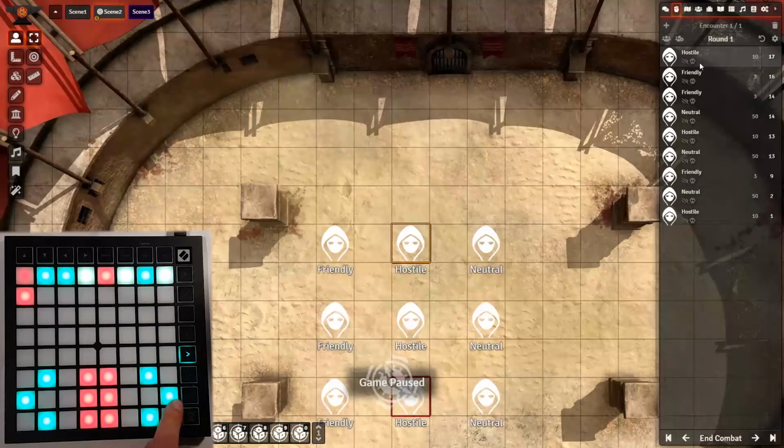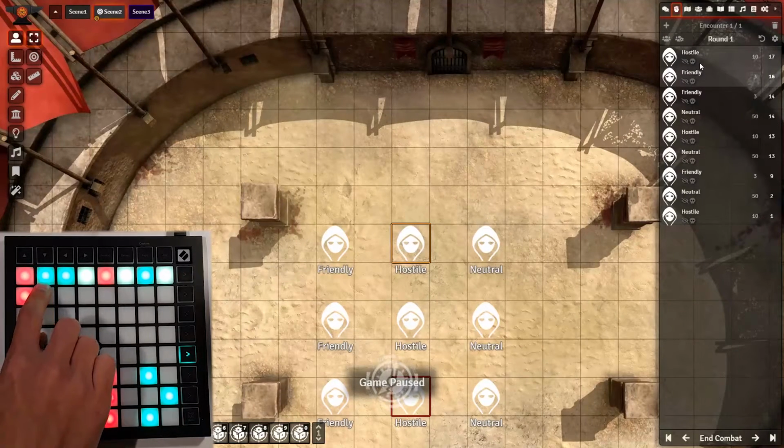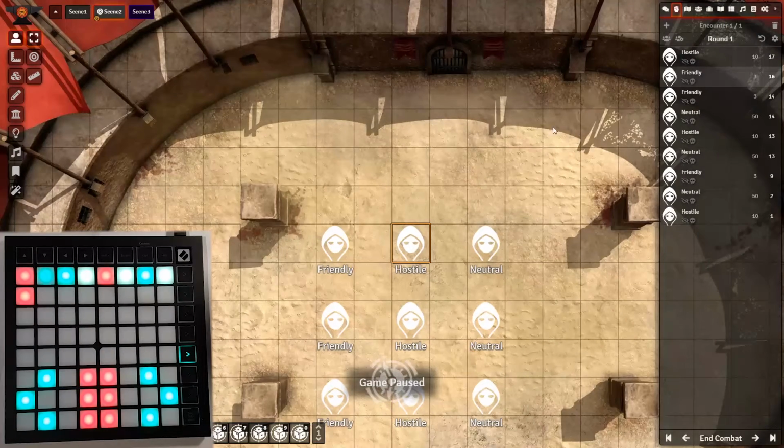We can use these keys to either go to the next combatant in the initiative order or to the previous one. So let's press this one, and you can see that the second key has lit up, and we've moved turns to the second token in the combat tracker, and we can go through the combat like this.